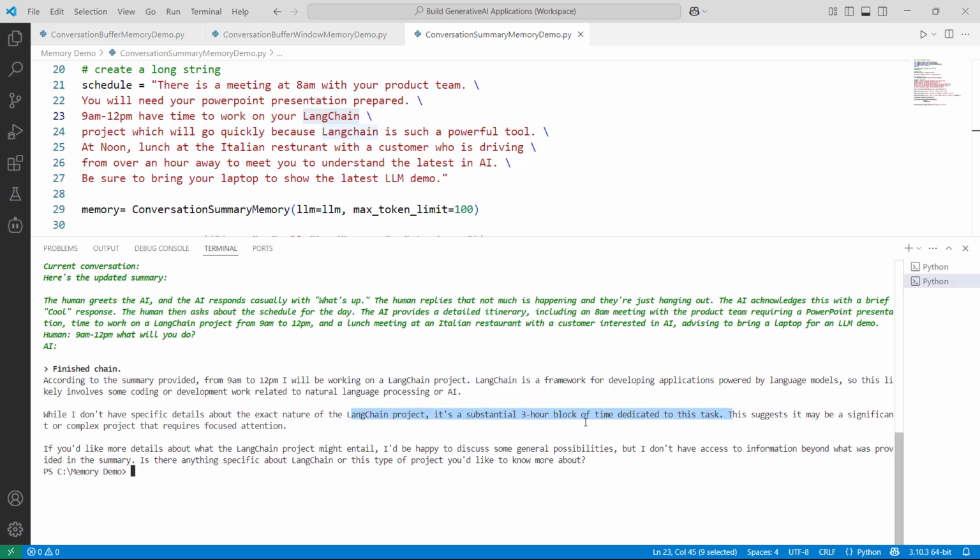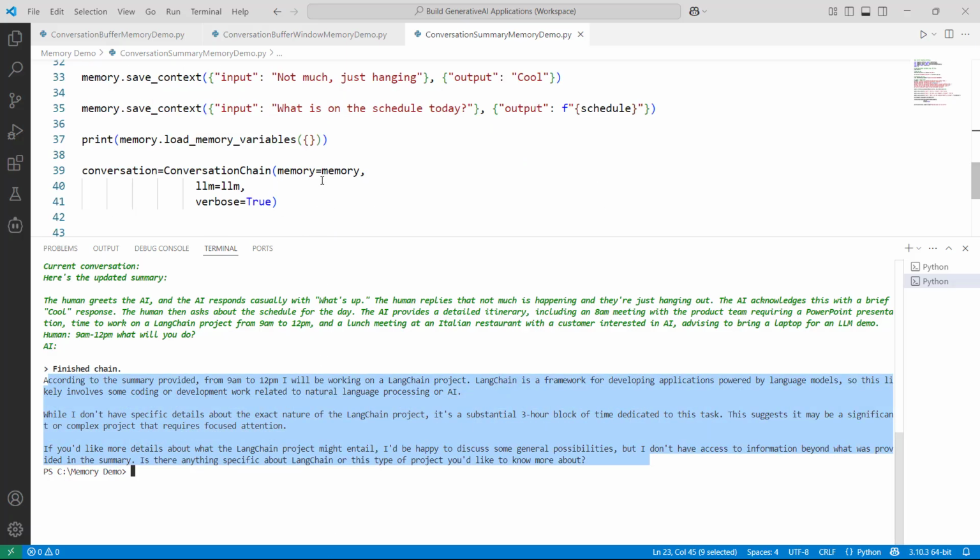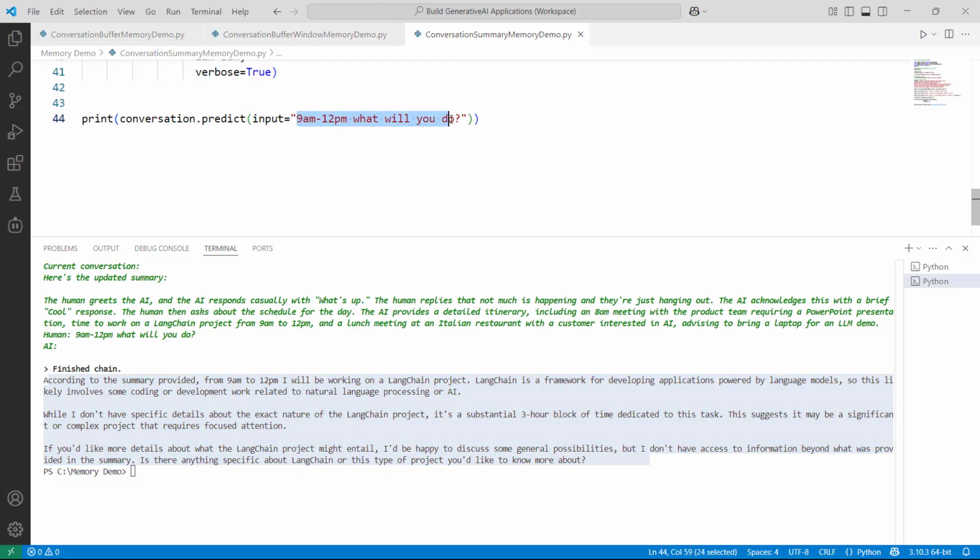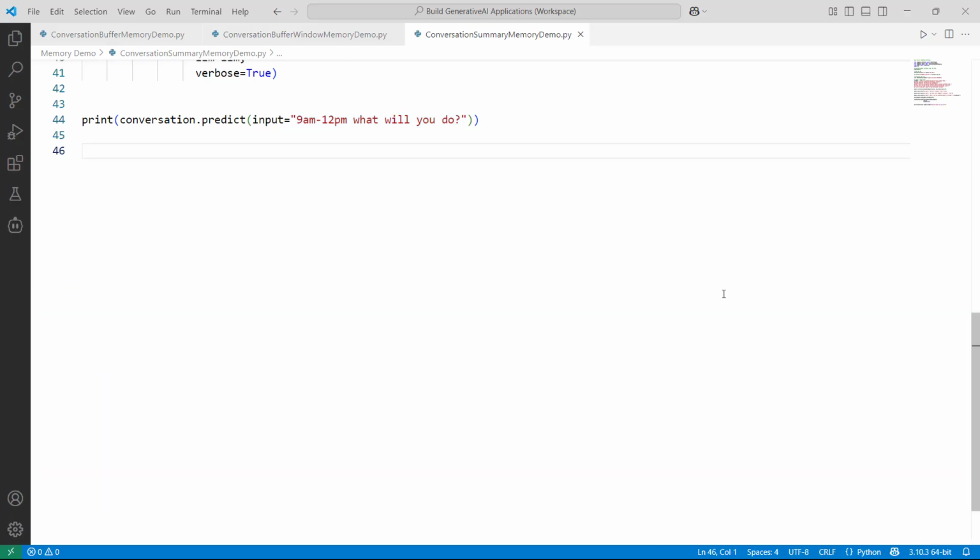It's a substantial 3-hour block of time dedicated to this task. So for our question, 9 to 12, what will you do, this is what our LLM responded. So the LLM was able to answer the question from the summary. It summarized first, and then from this summary it tried to answer the question that we asked.